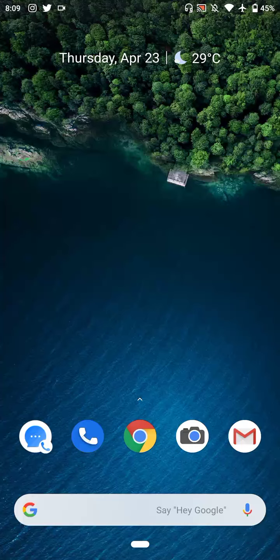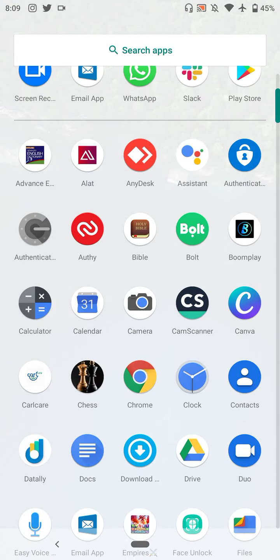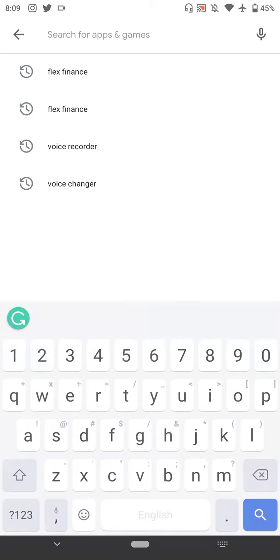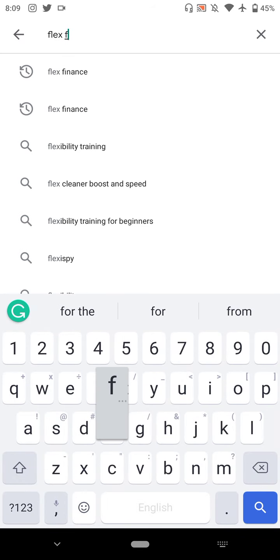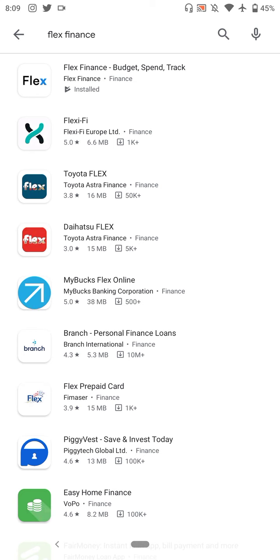This is a demo presentation of the Flex Finance app. Now, if you are a new user, the first thing you need to do is search for the app on the Google Play Store. So you have the Google Play Store, and then you search for Flex Finance. And then Flex Finance will be the top of all the other suggestions that the store would suggest for you. So you click on Flex Finance Budget Spend Track.